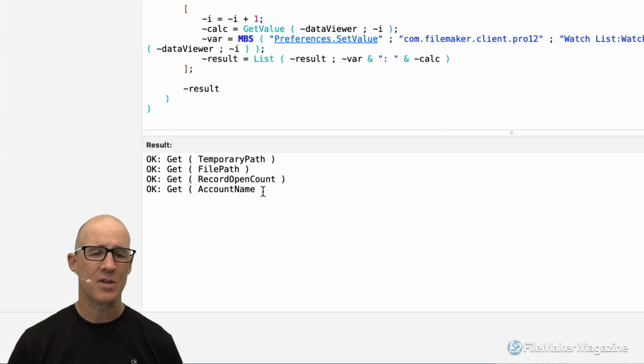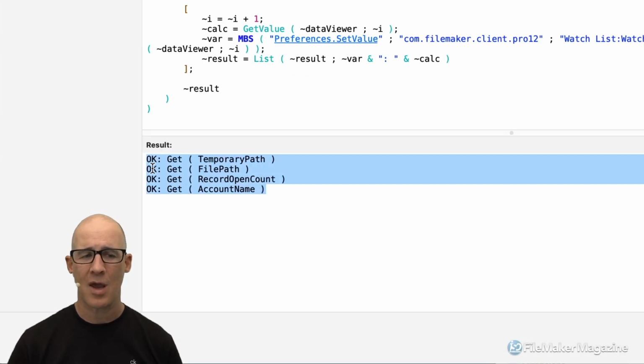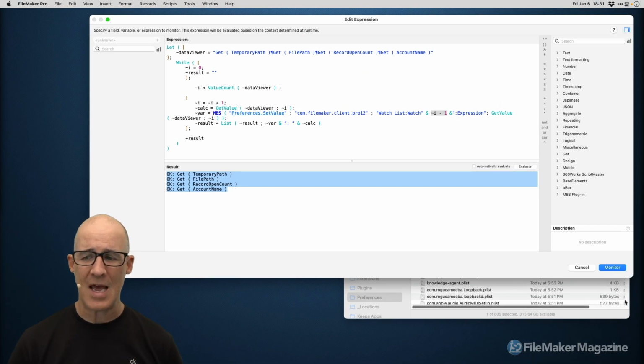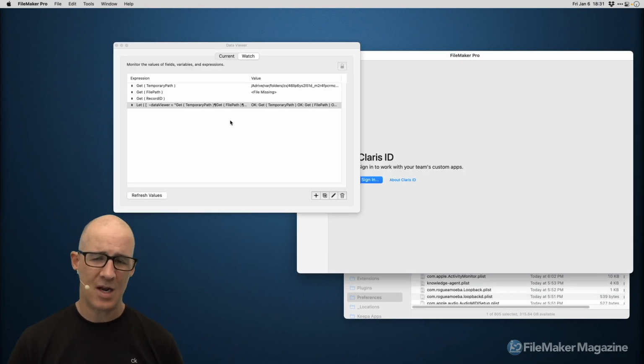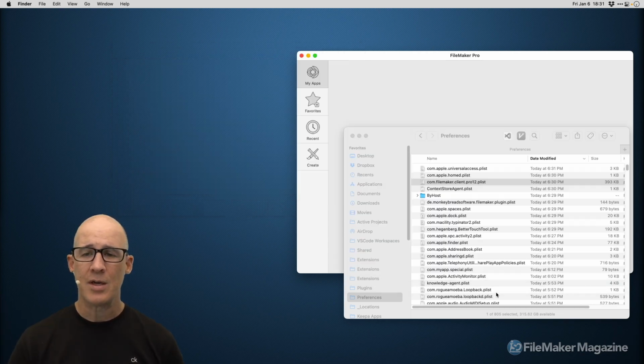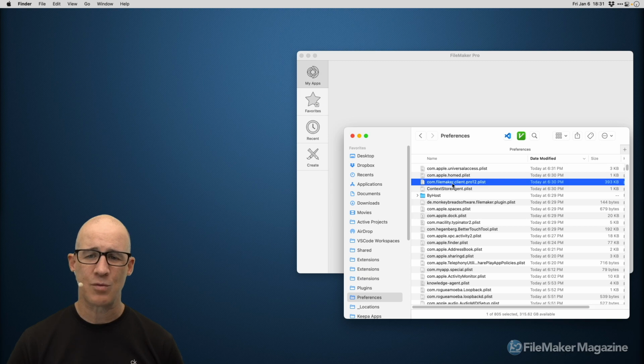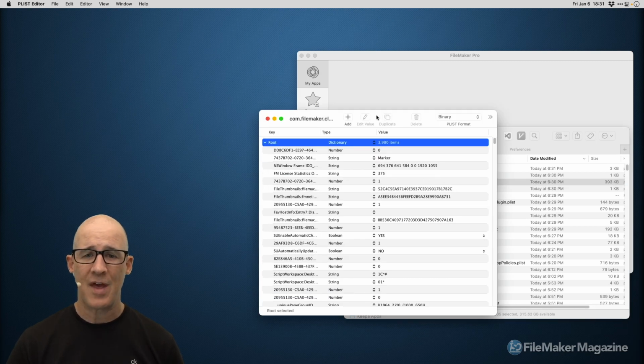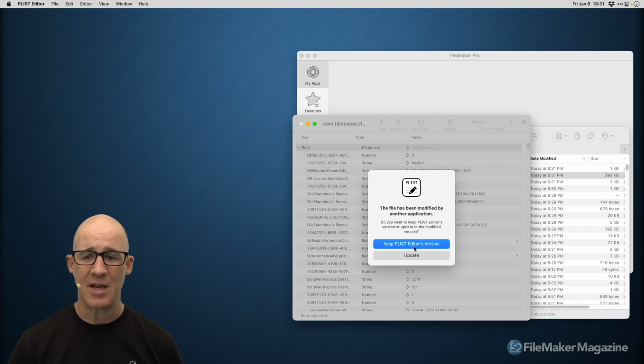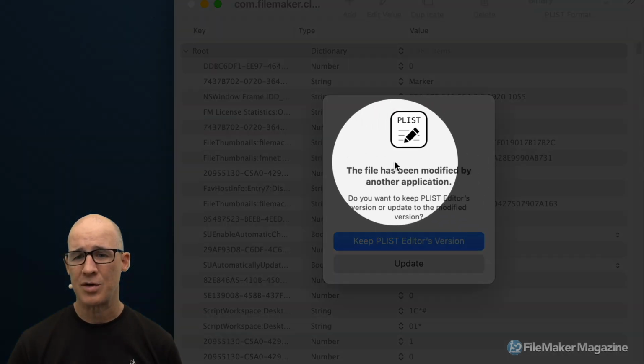But in essence, you can see the result right here of the MonkeyBread is saying, okay, okay, okay. Okay is the common response that MonkeyBread gives whenever something succeeds. But all of these values have been set using the data viewer. Now, as you're going to see, what I'm going to do is I'm going to open up the preferences, the FileMaker preferences, with a separate editor. This is a plist editor. And you can see right here, we're getting this notice right here.